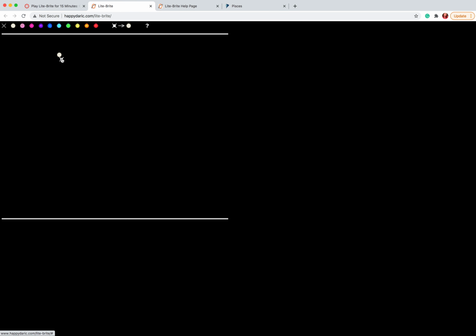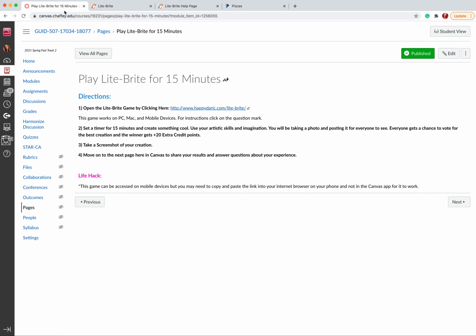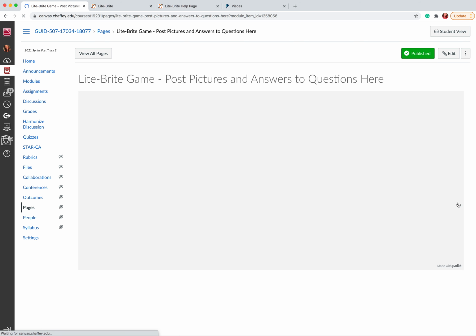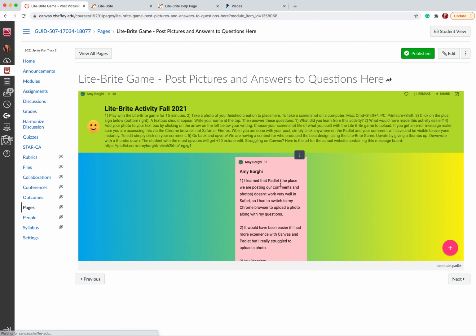So I got the pink now. Oh, I thought I had the pink. Okay, there we go. Now I got pink. So you can just draw whatever you want. You know, I'm not an artist or anything, but what you're going to do is after you're done drawing, I want you to take a screenshot. So you just, you know, go like that and screenshot it. Then you'll go back here and move on to the next page, which is this thing.